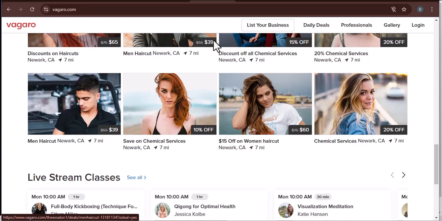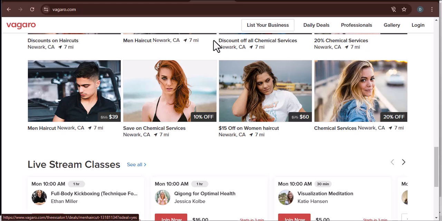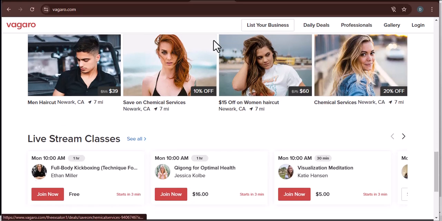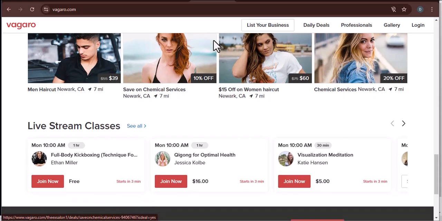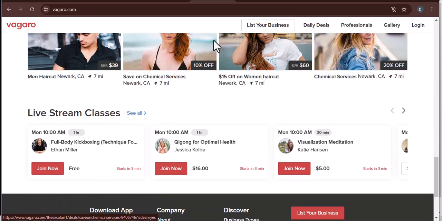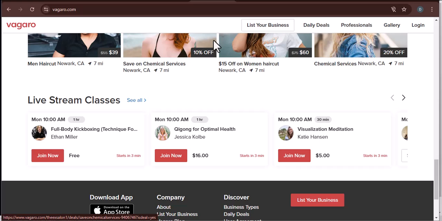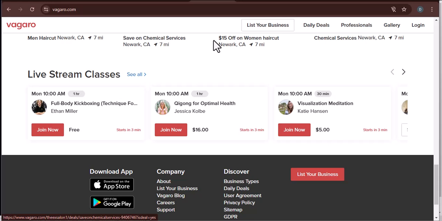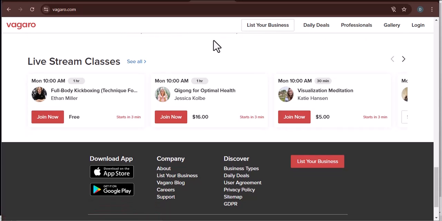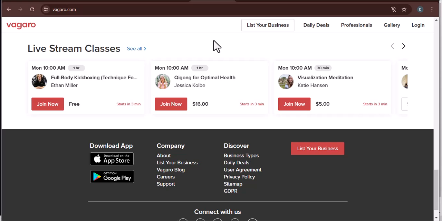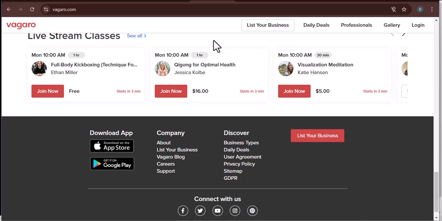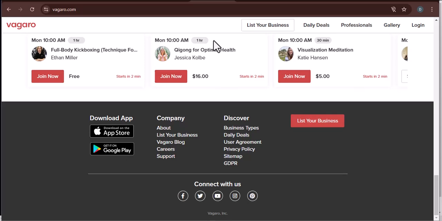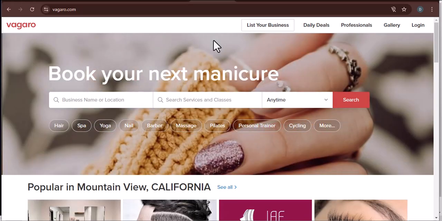Log in to your Vagaro account as the business owner. Navigate to the Customers or Clients section. Look for an Import Clients or Upload Clients option. This might be under a More Actions or similar drop-down menu. Upload your prepared CSV file. Vagaro will then guide you through a mapping process. This is where you match the columns in your CSV file to the corresponding fields in Vagaro. For example, you'll tell Vagaro that your email address column in your CSV corresponds to Vagaro's email field.